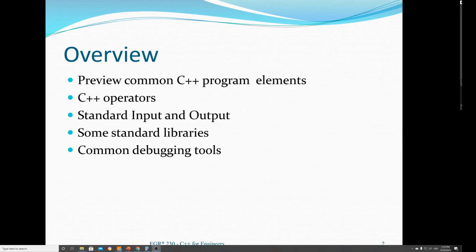Okay, so it could be something like performing a math function such as a sine or a cosine or maybe an absolute value. Maybe we want to perform some operations on characters. Okay, there are functions for that, and we'll take a look at some of them.